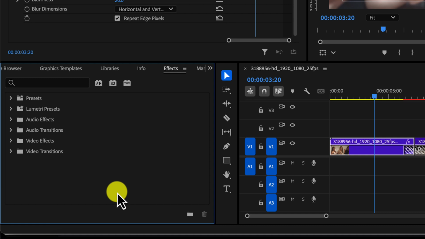In our next class, we're going to be discussing the effect control panel majorly and how to use the effect control panel efficiently.